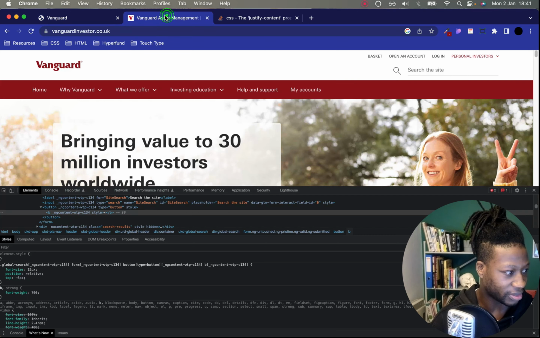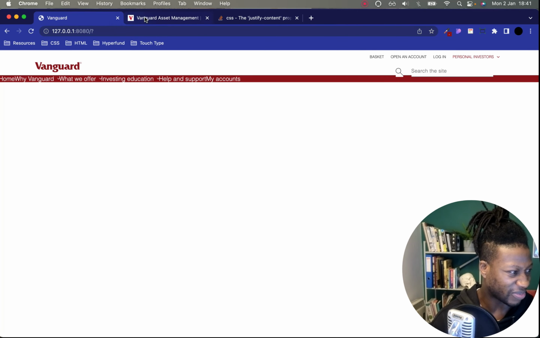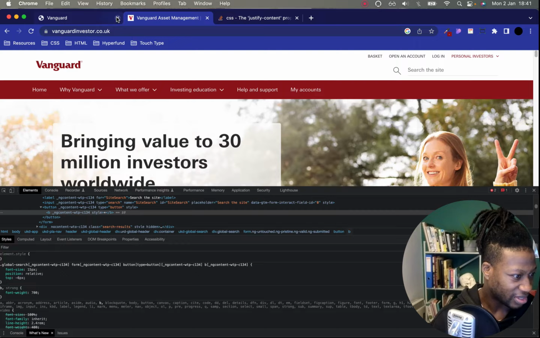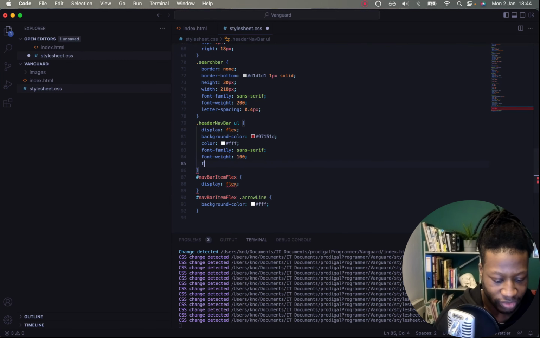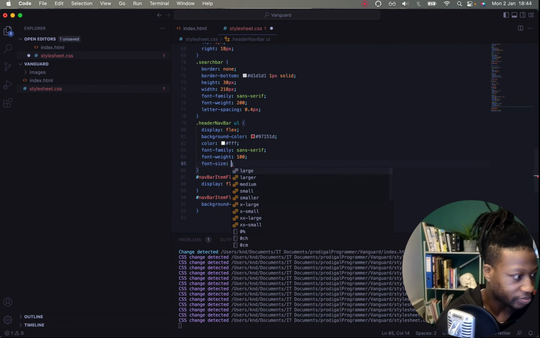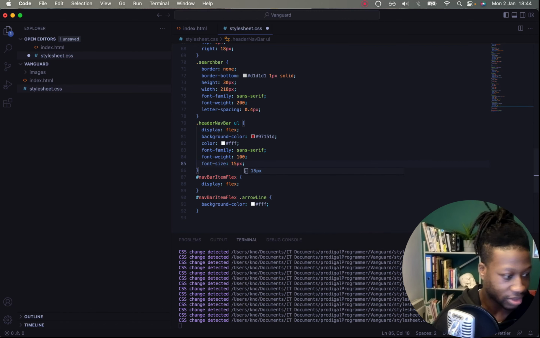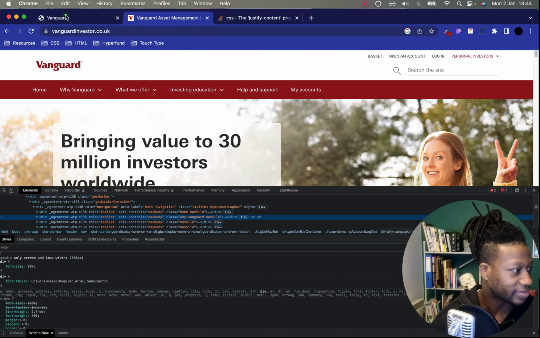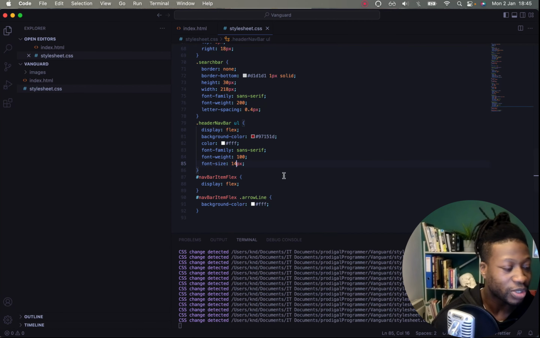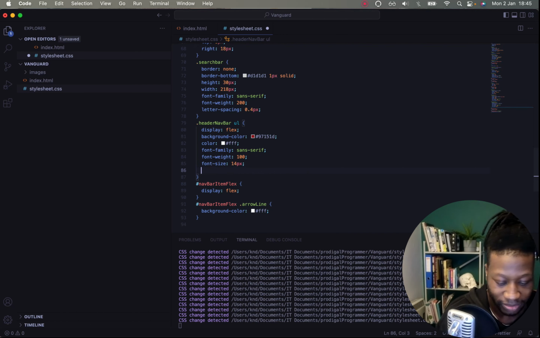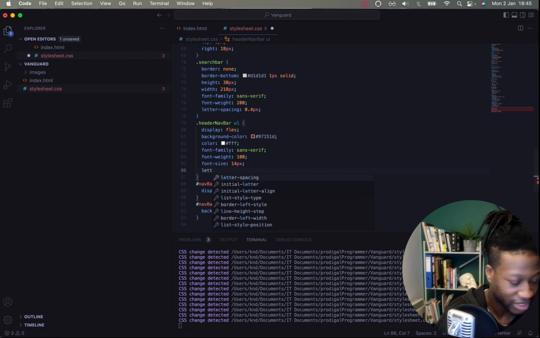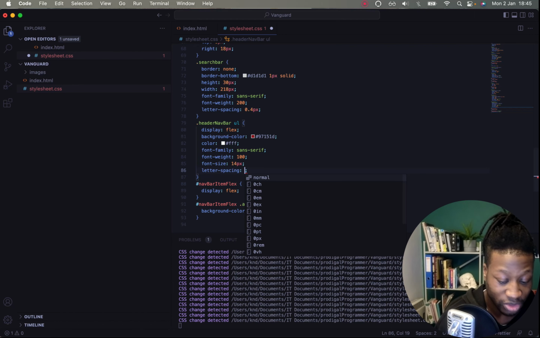Okay, I think that's okay. Looks nothing like this. I'll make the font size 15 pixels. Let's see what that does. Yeah, okay. And we'll make the letter spacing. This is really ugly, but maybe it's because I haven't sorted out the rest yet. So, letter spacing 2 pixels. That sounds like a lot.